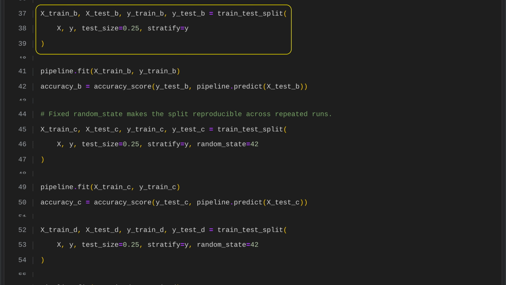The dataset is split into training and testing sets using Scikit-Learn's train-test-split function. 25% of the data is reserved for testing, while stratification keeps the class proportions similar in both sets. Because no random state is set, the exact split can change each time the code runs.